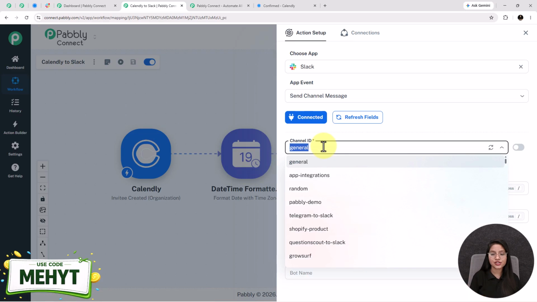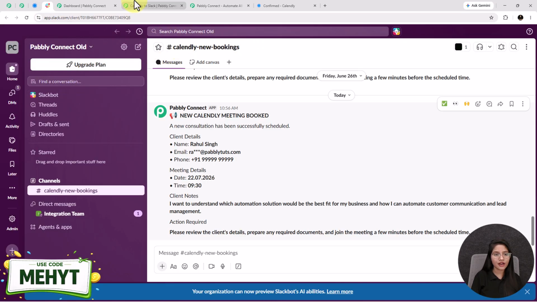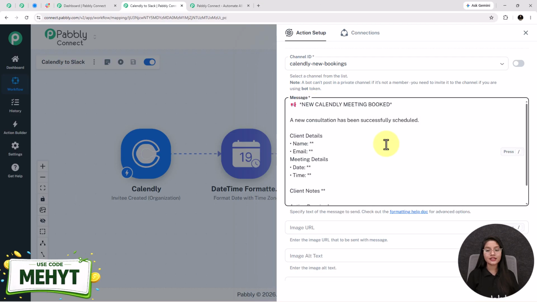After that, here you need to select the channel ID, which I am selecting as Calendly new bookings. See, this is the same channel, Calendly new bookings. After selecting the channel, here I am entering the message in this field that I want to send to my team every time I receive a new booking. Here I have added: new Calendly meeting booked. A new consultation has been successfully scheduled with client details, name, email, date and time.